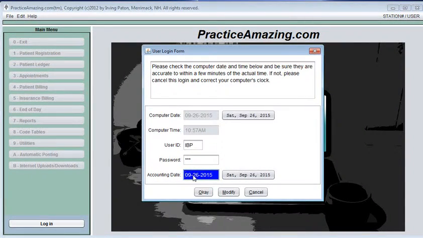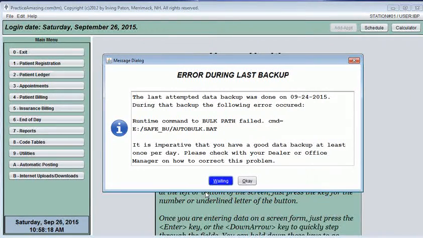The date would be the accounting date. That would be the day you're doing work for. All your charges will default to that day. You can put older charges in, or older accounting items in, but you're going to have to change the date. So pay attention to the login date as you come in. Once you're set up, you just click OK.